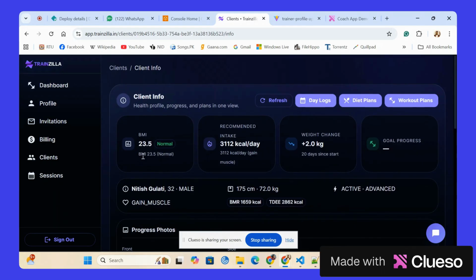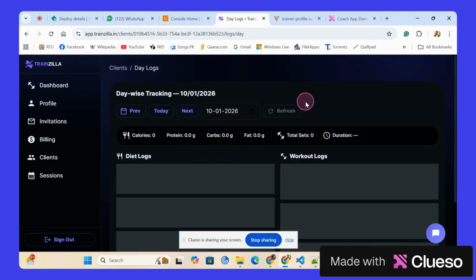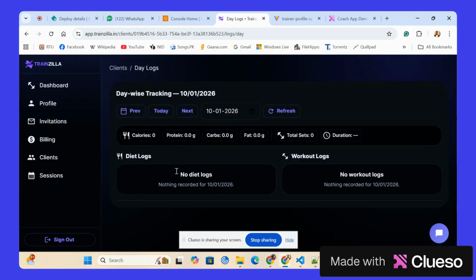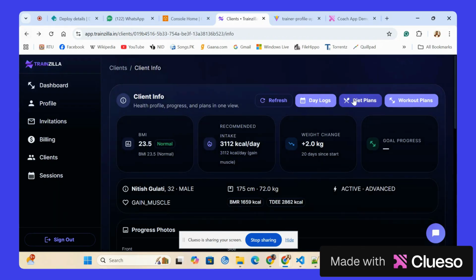So this is the info for a client captured and calculated through the client app, so you don't have to do it manually. We can directly see the day logs for the client. The day logs will show all the logs, the diet and workouts, which the clients have logged in the app. Right now, it won't show any data because we haven't created any workout or diet plan, and the client hasn't logged anything yet. But once we create a diet plan or workout plan, we can see it here.